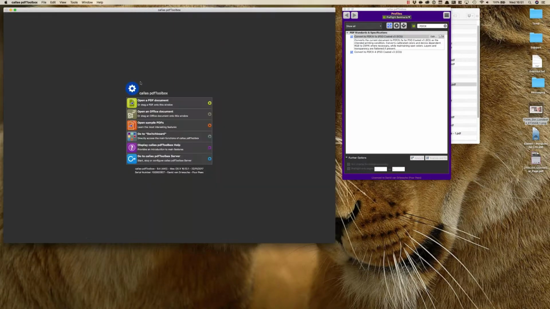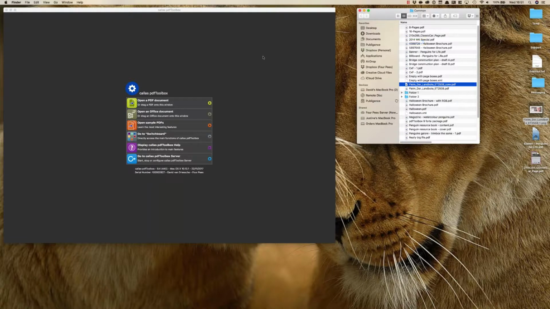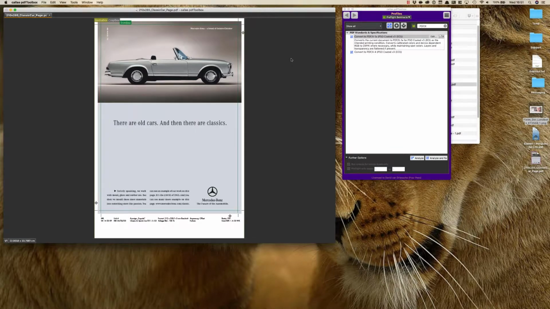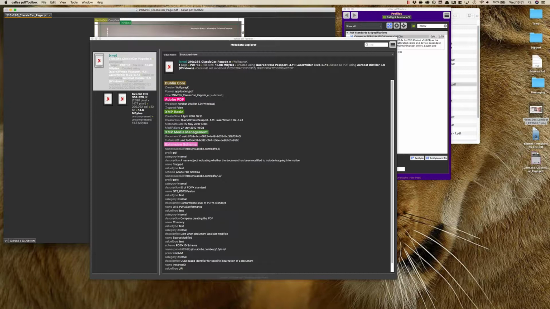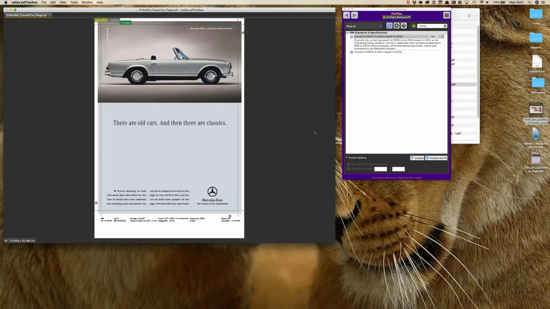So let me go back to my original document here. This is a file that was exported from something. I don't know what it was. I could go look at the metadata part, and then it would show me somewhere. Oh, this is generated by QuarkXPress 4.11, it looks like. It's not a pdfX document.